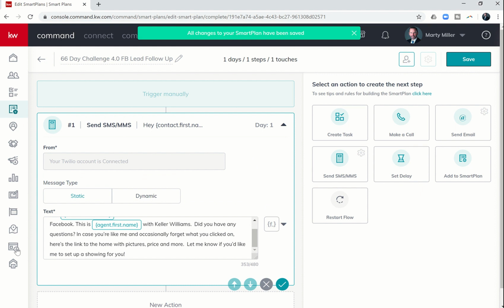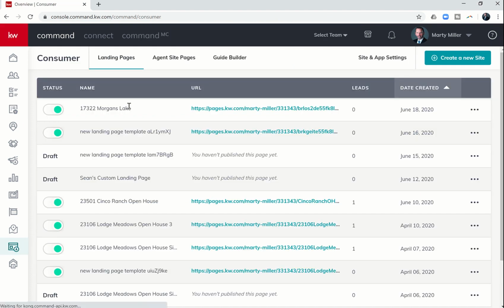We're going to go find our landing page in Consumer. And here is that landing page. It's the one we created for Morgan's Lake. Now, one thing we didn't do when we created this that I want to do now, just because this looks like alphabet soup, is I want to customize the URL.